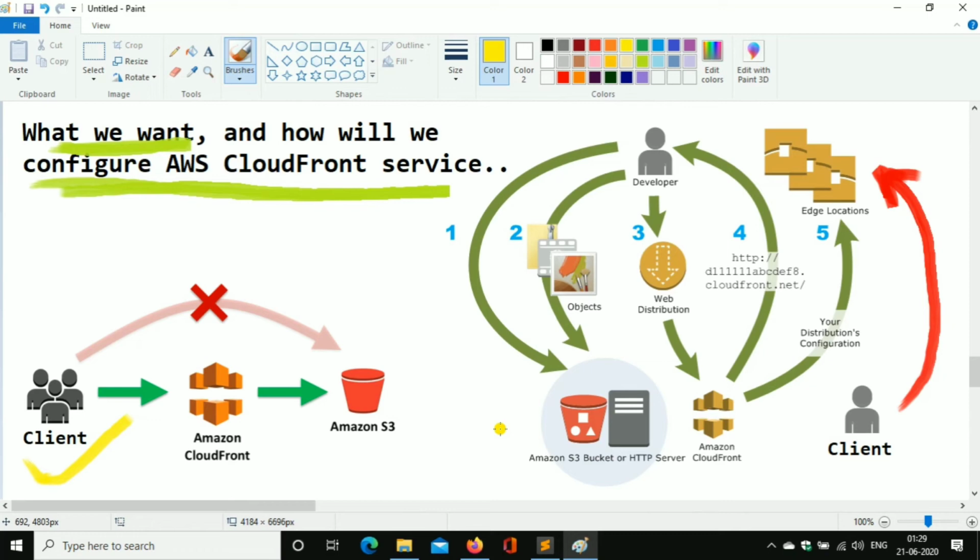Now come the steps of configuration of CloudFront. First, the developer will configure a web server, then create an S3 bucket and mount the S3 bucket to the web server. In the second step, the developer will upload all the static data in the S3 bucket. In the third step, CloudFront will be configured in each of its edge locations. Then CloudFront will send its identity to the developer and all its edge logs.